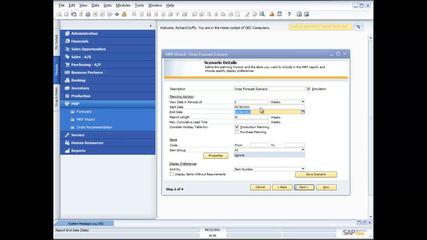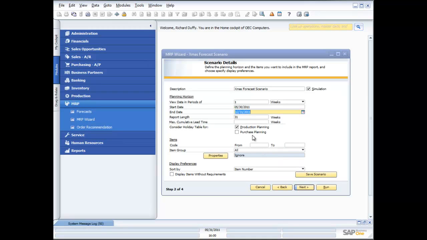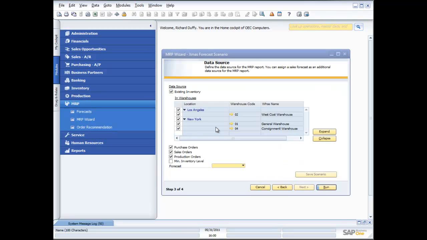So I'm going to change that to today's date, and then I'm going to change my ending date again. I'm going to just dive out here and look at December of 2011. I'm going to set it to December the 31st. Again, it's just double checking and saying that's how long we're looking at in our scenario. And I've got my maximum cumulative lead time. Again, I can specify that. In this case, I'm now going to save my scenario, and our scenario is now saved in there. And the next thing I can do is I can also start to put some additional information in here about my data source for my MRP.